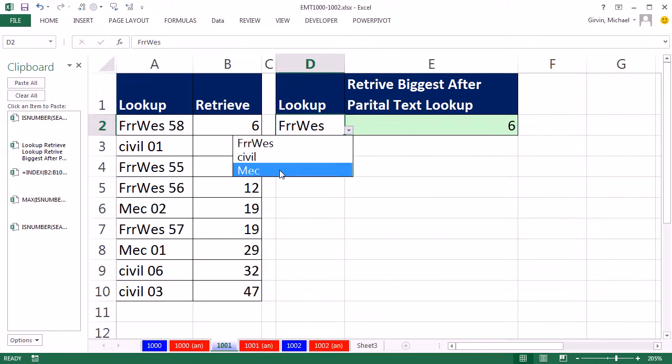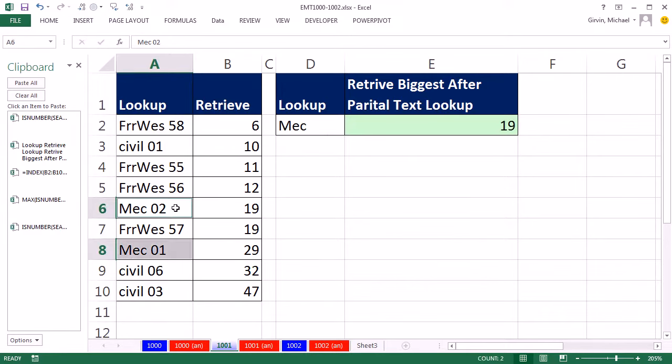If I come over here and say, hey, this mechanical, it should be returning that 19. And sure enough, it is.